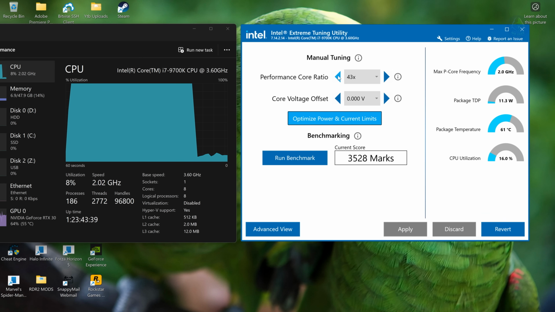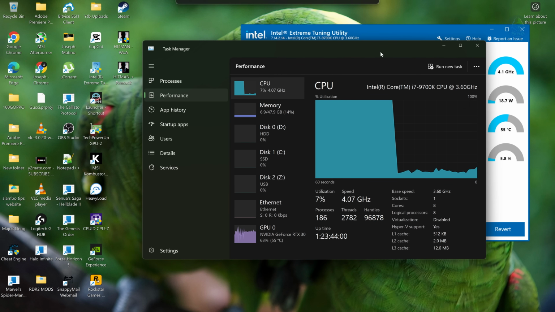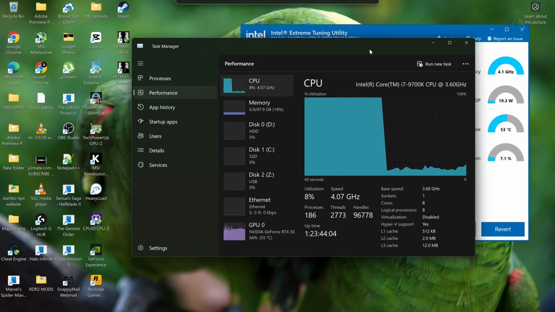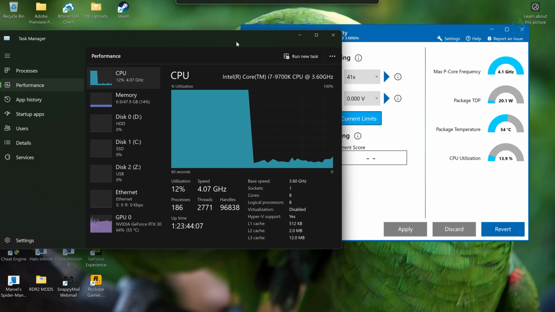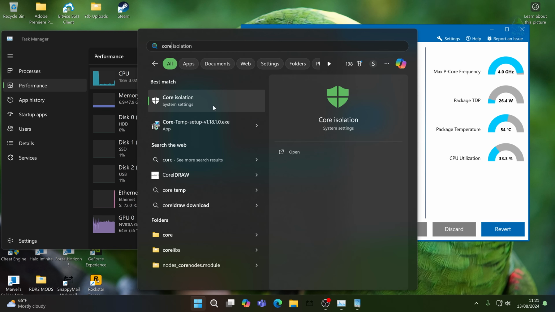So let us again reduce them further. Let us go with 41. Yes, so it has 4.1 GHz. The one thing that I need for you to be able to track the CPU power output is this tool called HWiNFO. I'll put the link in the description also. You're going to install this software.